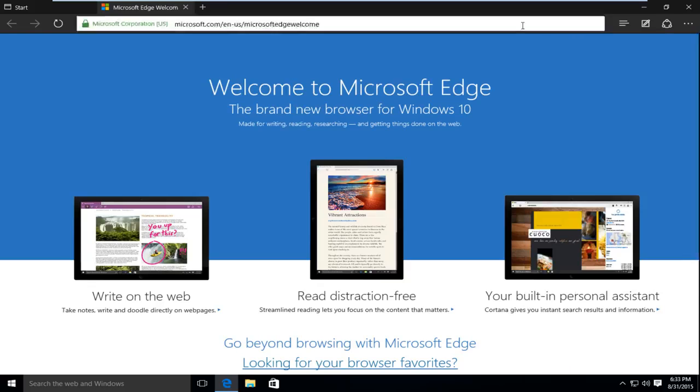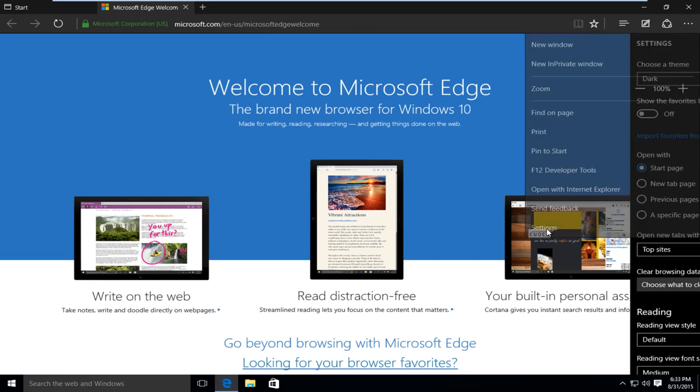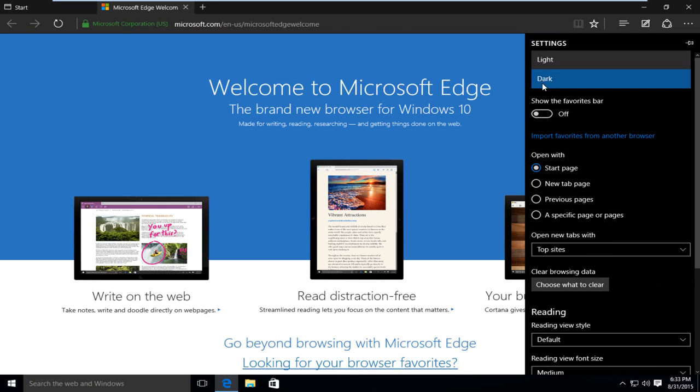And it's very easy to undo this. All you have to do is just follow back the same steps we did. Go under settings, and then under theme, toggle it back to light, and it'll undo what we just did.